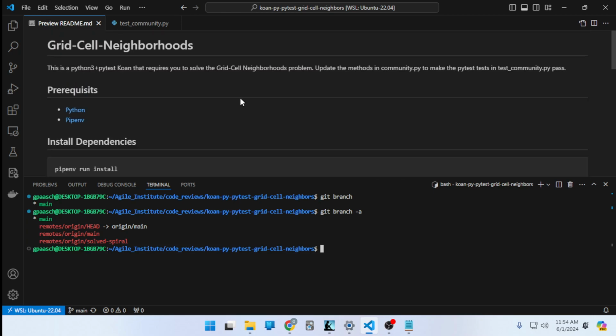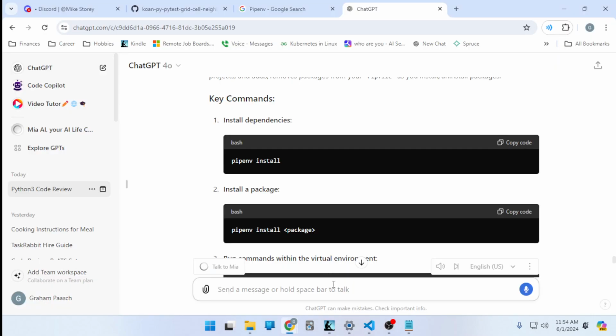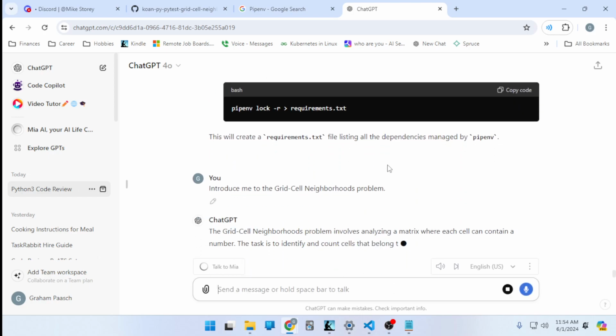solve this. So this is the cell grids neighbor problem. So let's get some. Introduce me to the problem.